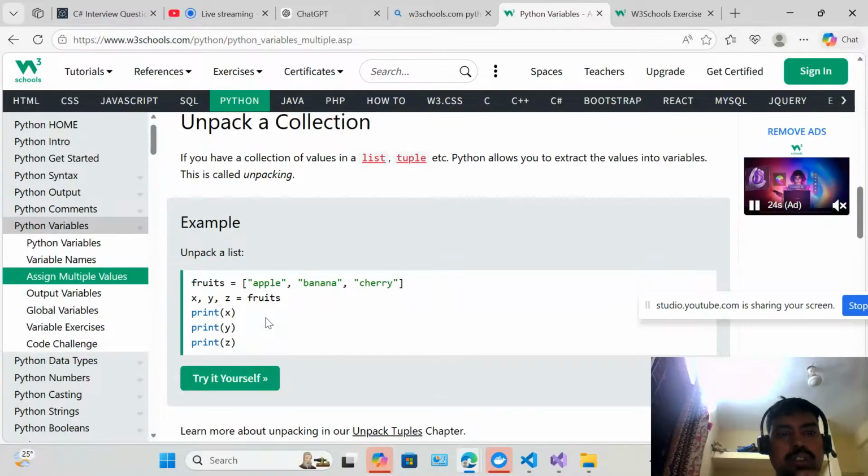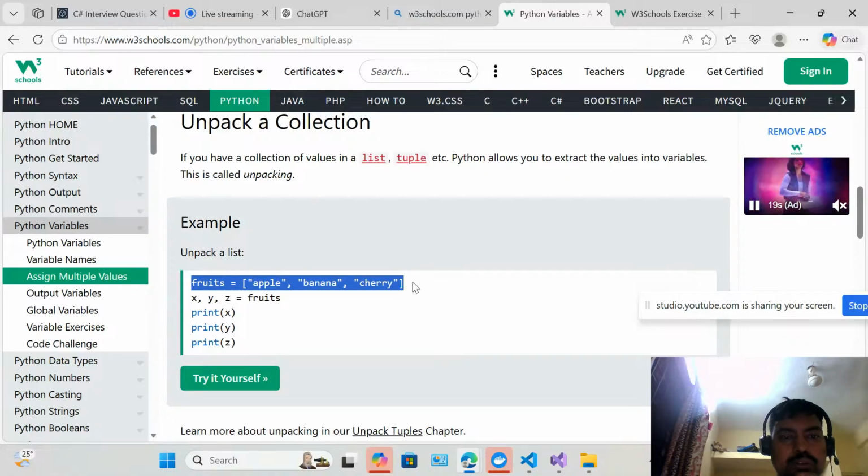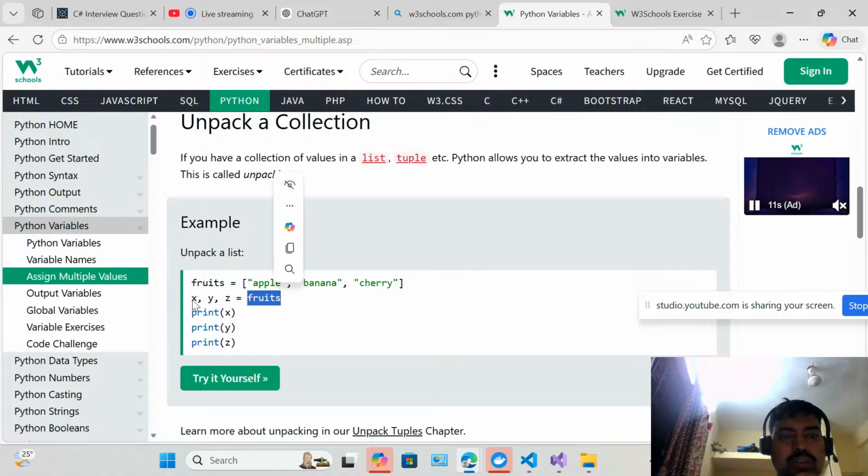So here, what they are doing is assigning the variables in the form of a list, and after that, from fruits, assigning individual x, y, z. Okay, this is called unpacking.